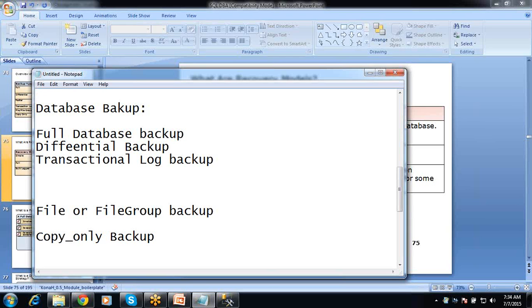A database contains pages, a group of pages is called an extent, a group of extents is called a file, and a group of files is called a file group. Apart from the data part, we do have a log file. So whenever we initiate a full backup, it will back up the content from the database. It includes the data pages in the database files, and the active content in the transaction log file.